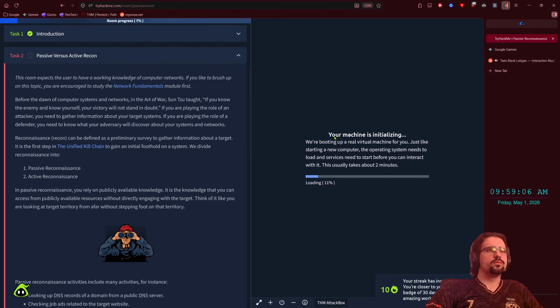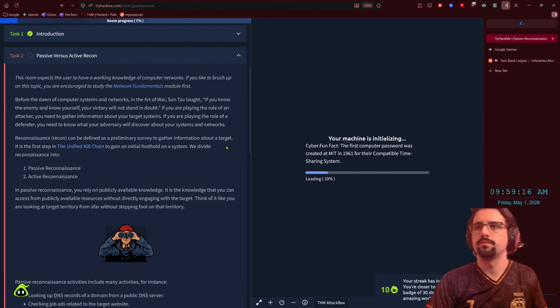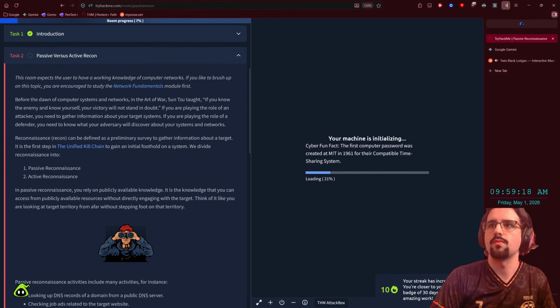Passive Reconnaissance. This room expects the user to have a working knowledge of computer networks. If you would like to brush up on this topic, you are encouraged to study the network fundamentals first.